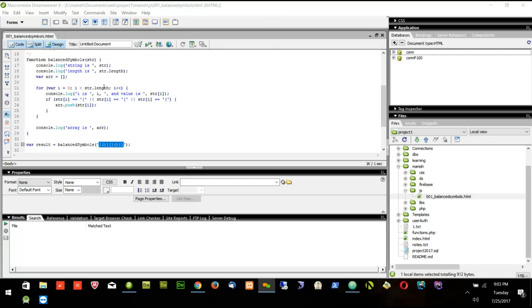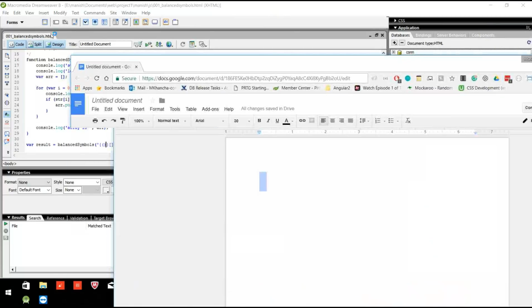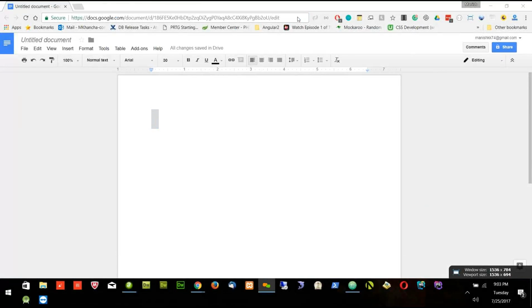Okay. So actually we pass the string. Let's take a simple string. I will put it in the bigger font so that you can see. Let's say I put the string of curly bracket open and curly bracket close like this.